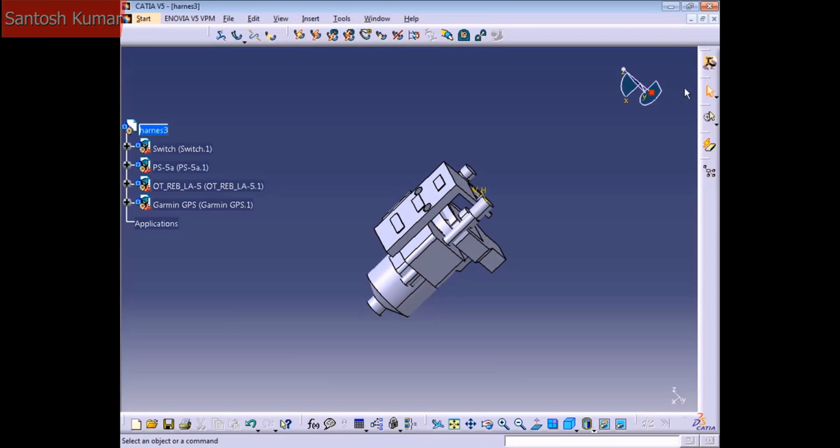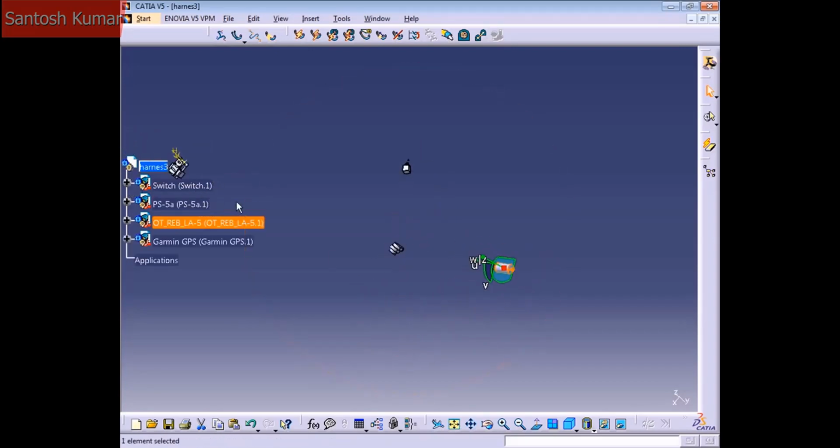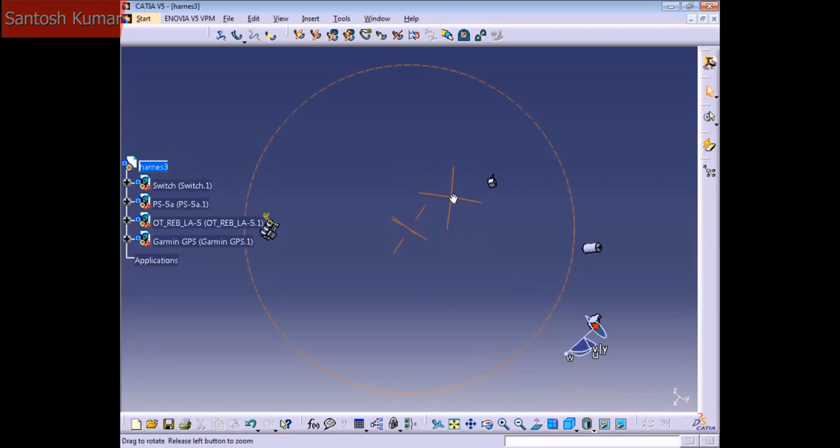One way to move the parts is you go to the compass, right click, snap automatically, and select on the tree, for example, the switch, and you can move it selecting these lines, or if you want to move the angles, or in free. So let's put this switch over here. Now I'm going to move this one. I'm going to put it here. I want to move the cylinder. I want the cylinder here. Let's put the Garmin GPS over here. Like this.